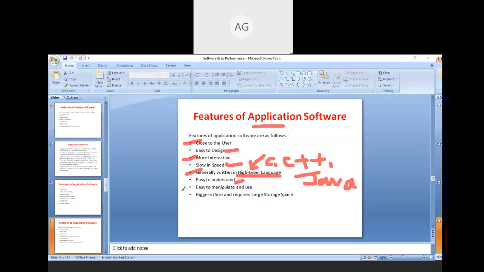Easy to understand, easy to manipulate and use, and bigger in size and requires large storage space. So these are the important characteristics of application software.